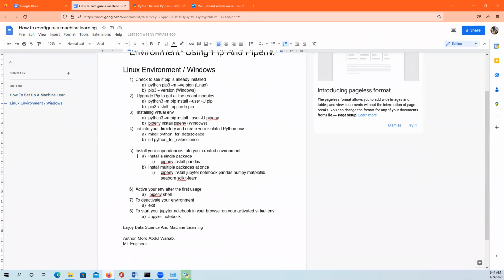As you can see, the steps are in 8 steps. Some of them can be duplicated, some of them can be converted into other steps, but the first step will be to check to see if pip is already installed. So at first we are going to confirm if we have pip installed. Next, if indeed it's installed and you don't have the latest version, you can try to upgrade it to the latest version as well.